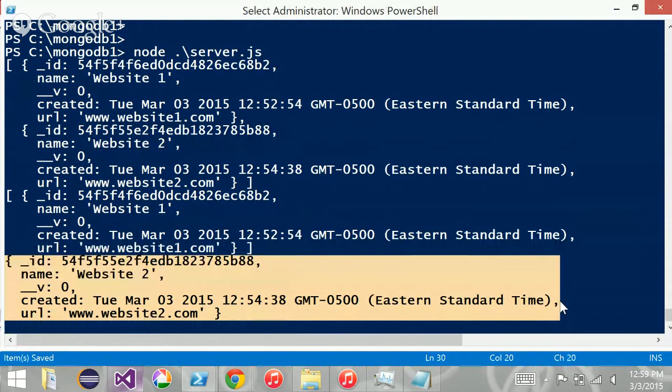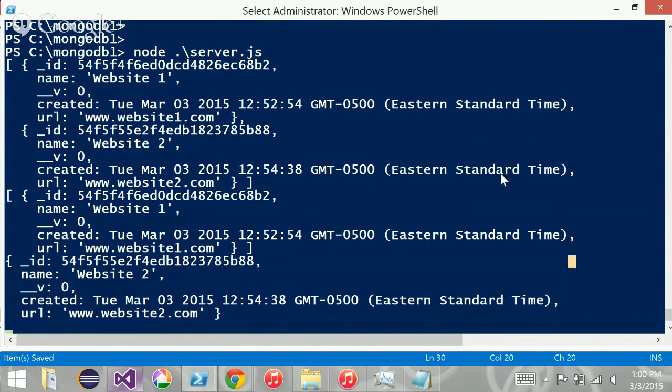All right, so we know how to insert into a database. We know how to find all. We know how to find by a predicate, right? The other two are what? Updates and deletes. So let's do a delete.